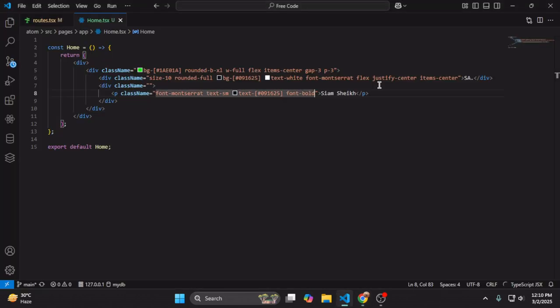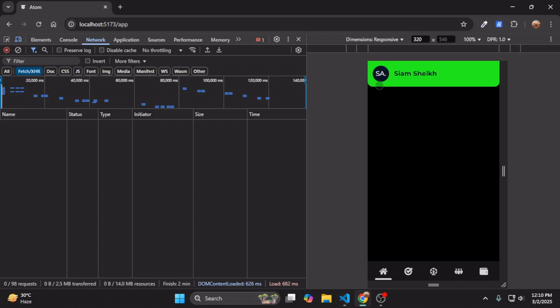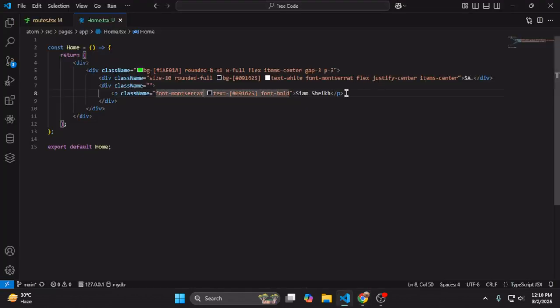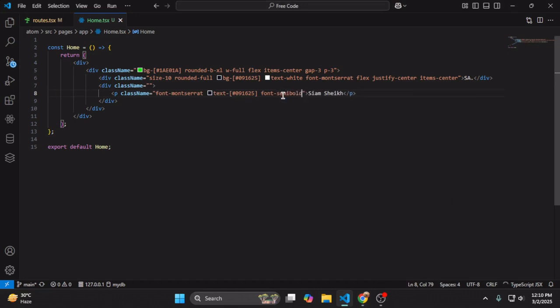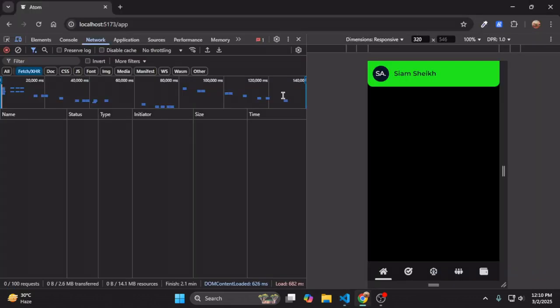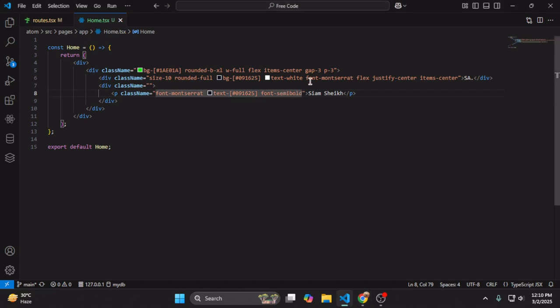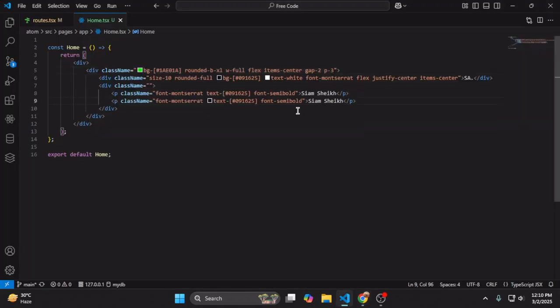Okay, that is far better. Now I can make the text a little bit more. Okay, default is best. So the font could be medium or semi-bold. Okay, that is perfect. Now here I need to adjust the gap, which is 2. Perfect. Now here I create another paragraph tag, and here I type connect wallet.